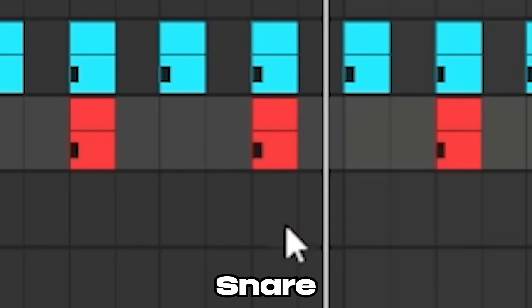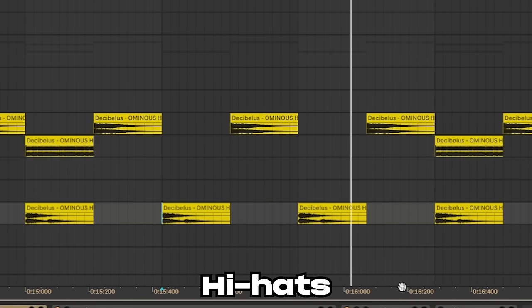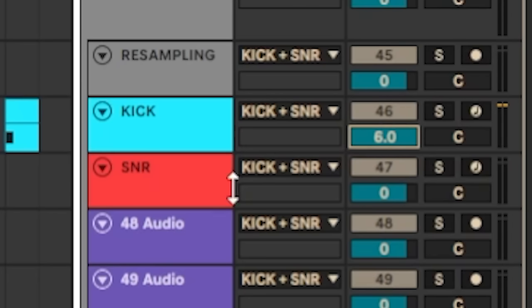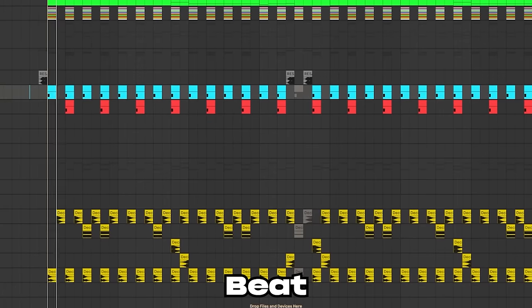Then the snare, then some hi-hats, this ride cymbal thing. Oh yeah, you want to make the volume of the kick really loud, because you just want it really loud. And here's the beat.